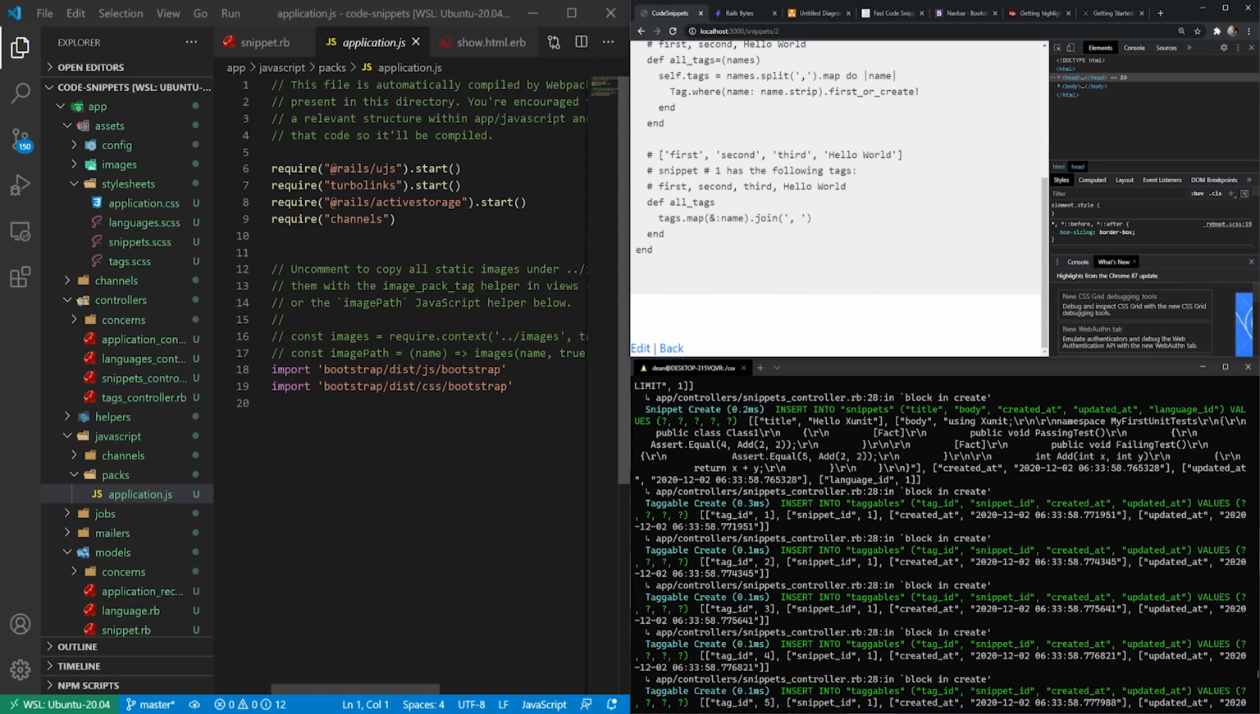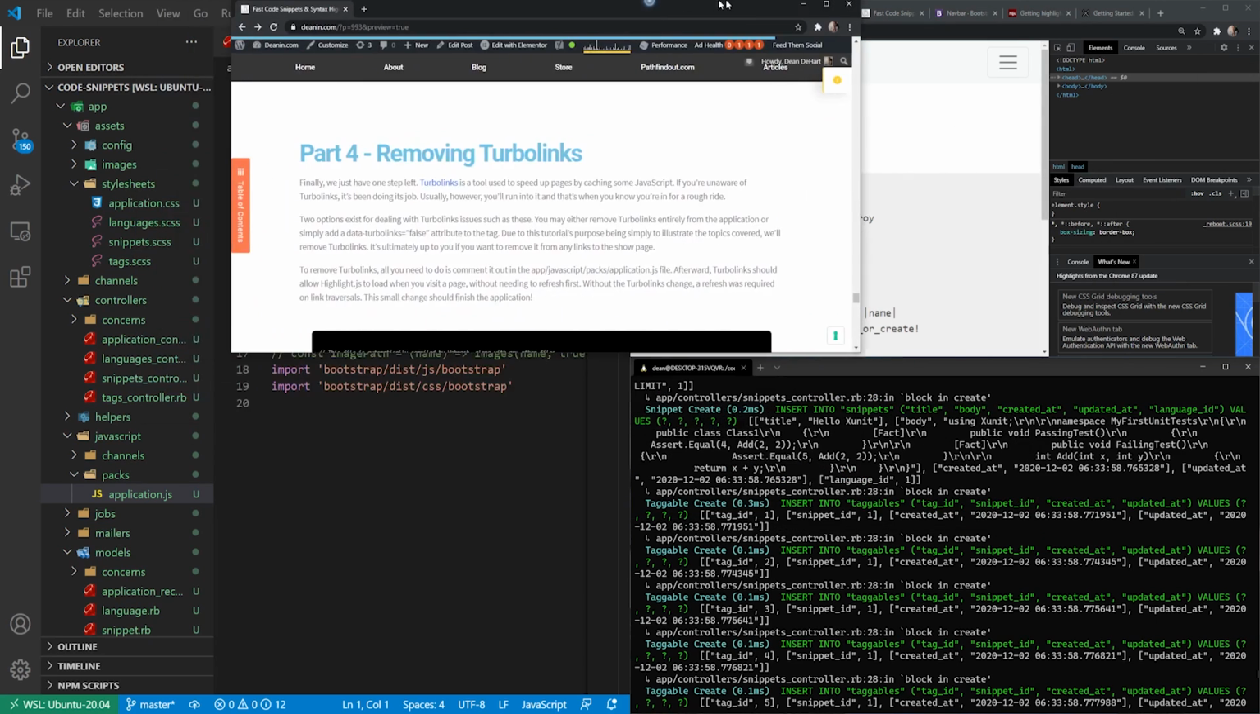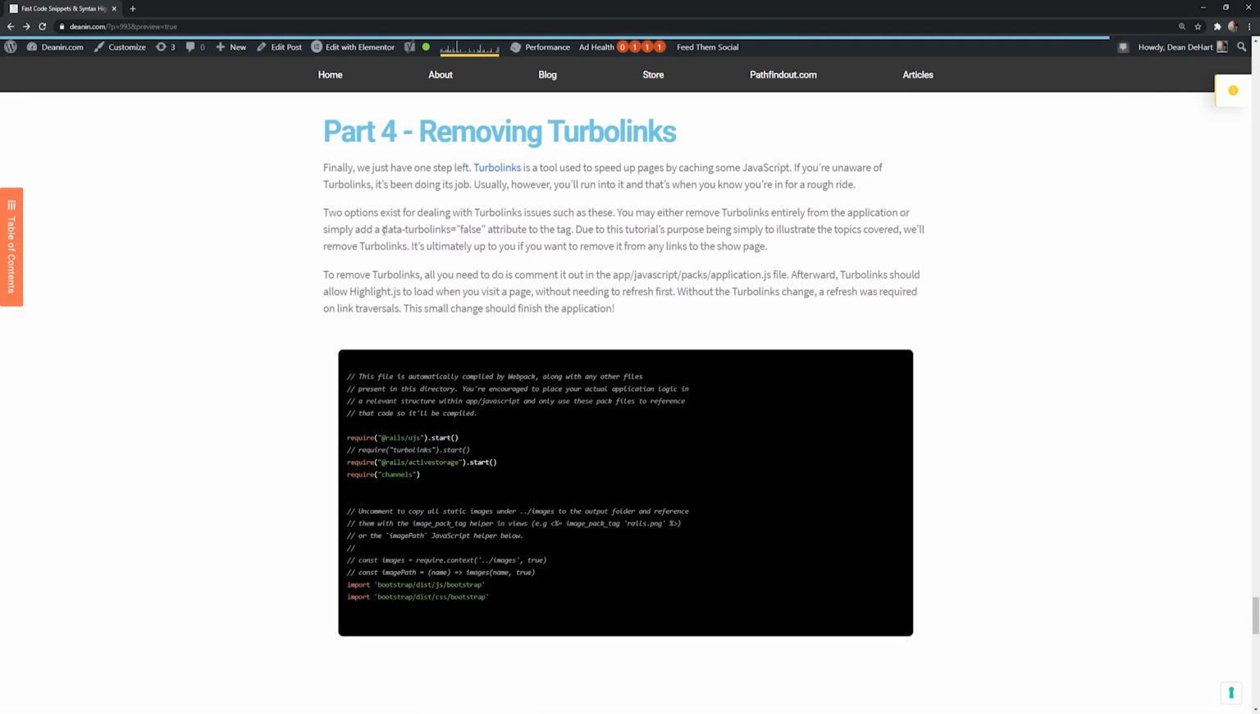That's under normal circumstances totally cool, appreciate it, but sometimes it can be a massive pain. There's actually two ways to deal with Turbolinks, and I have an entire section on the blog post over here that talks about this. One is you can add this data-turbolinks="false" attribute to any link on your website, and that should work in theory.